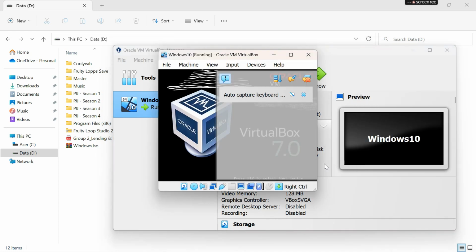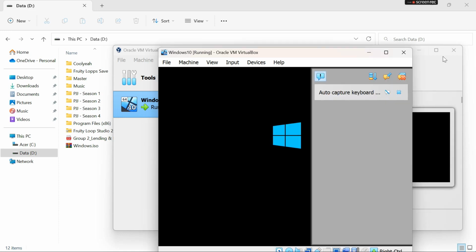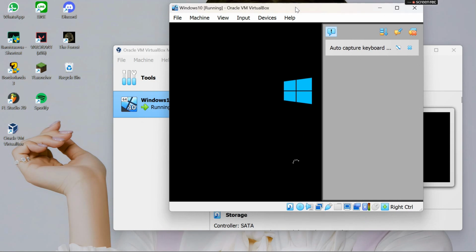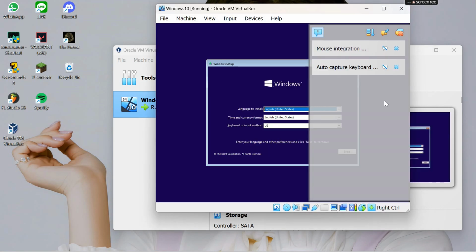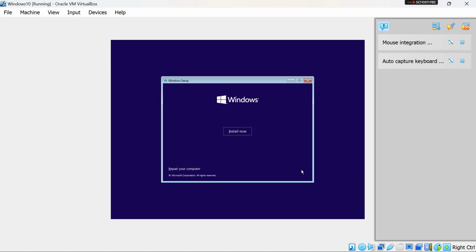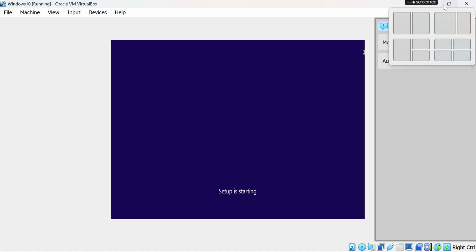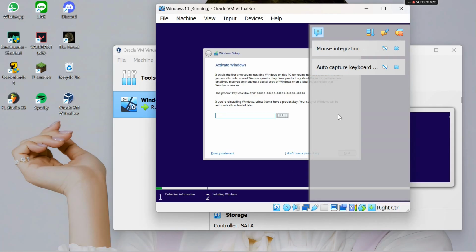Wait a few minutes as the installation process is in progress. Choose the language for your Windows 10, just select English, then click the Next button. Click the Install Now button. You will be asked to enter the product key. If you don't have one, then just click the I don't have a product key button.